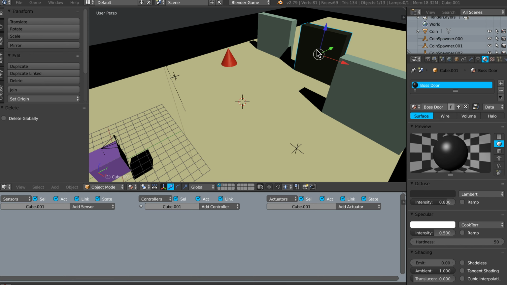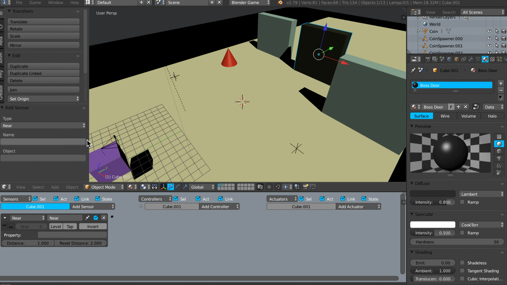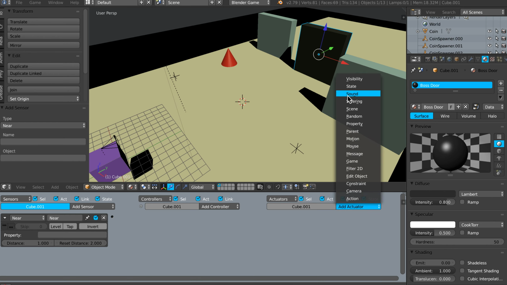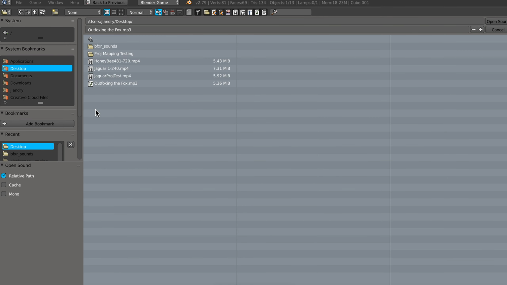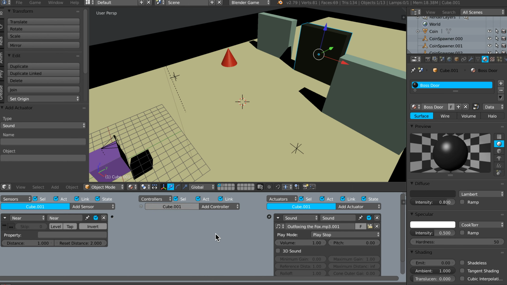Okay, so on the door, I'm going to go ahead and go to the sensor. It's going to be a near sensor. And then for the actuator, it's going to be a sound actuator. It's going to be the same sound. Okay, and I'm going to wire those up.